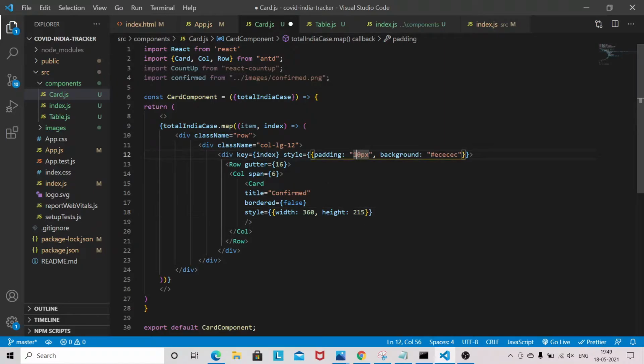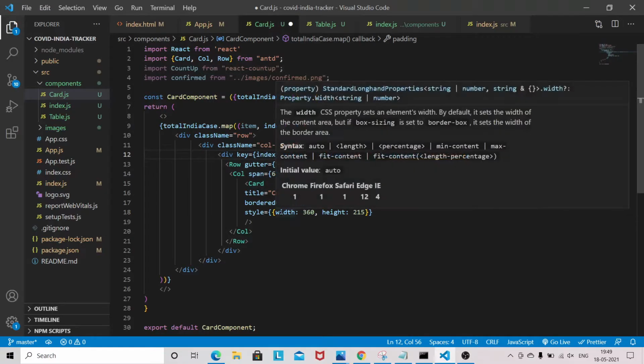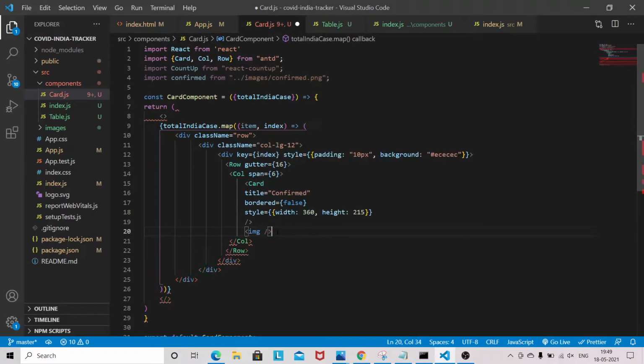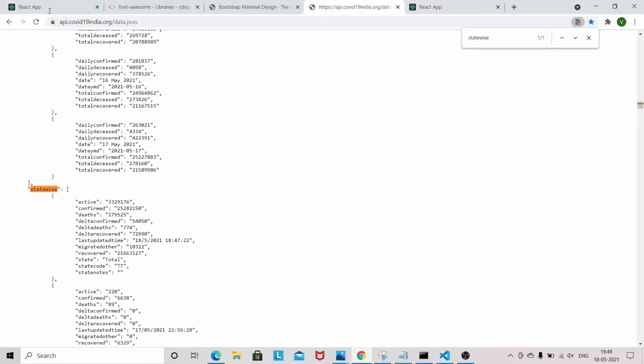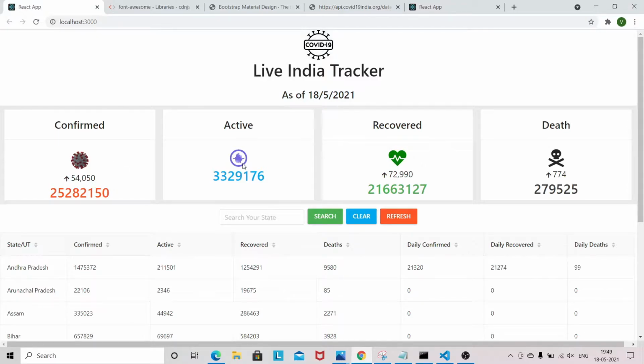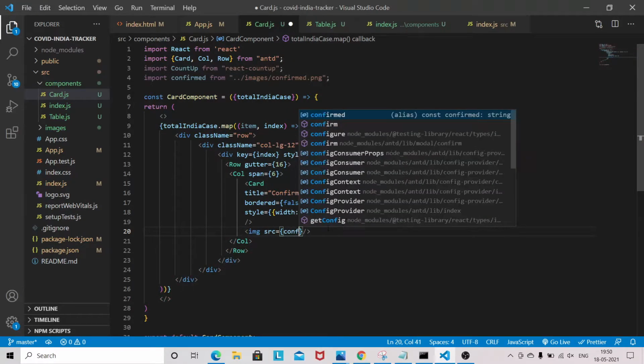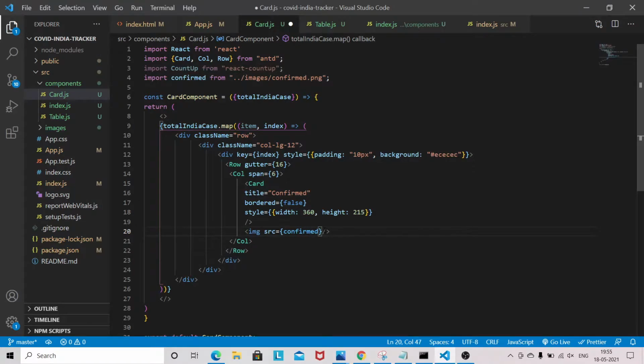Okay, so this is the Ant Design component, so we have to style that component this way. Now we have an image. For confirmed only, we are using this image, and for the rest of the cards we are using a font or some icon. So let's come over here, src confirmed. We need to provide the alternate also.